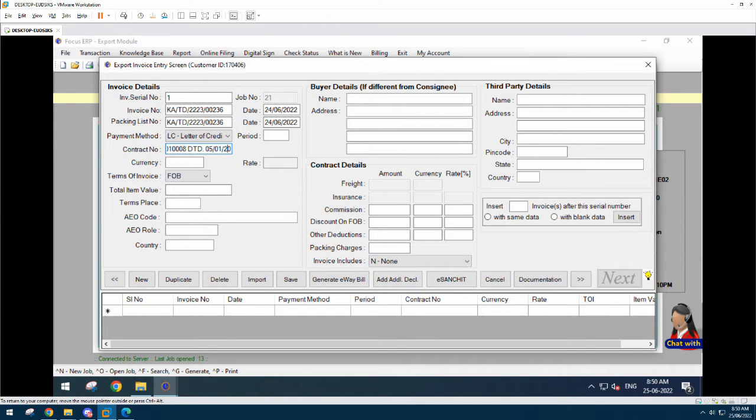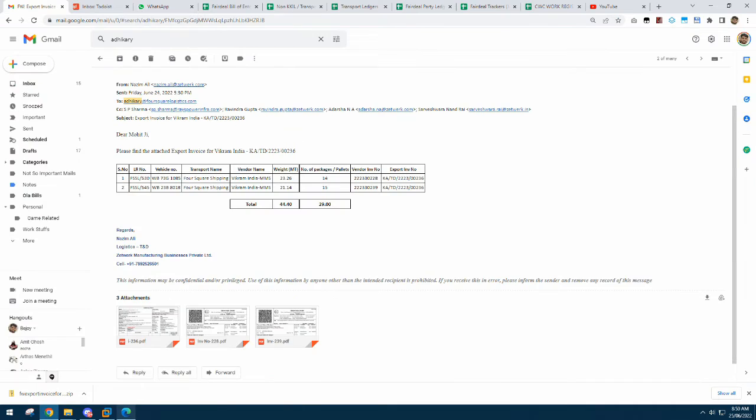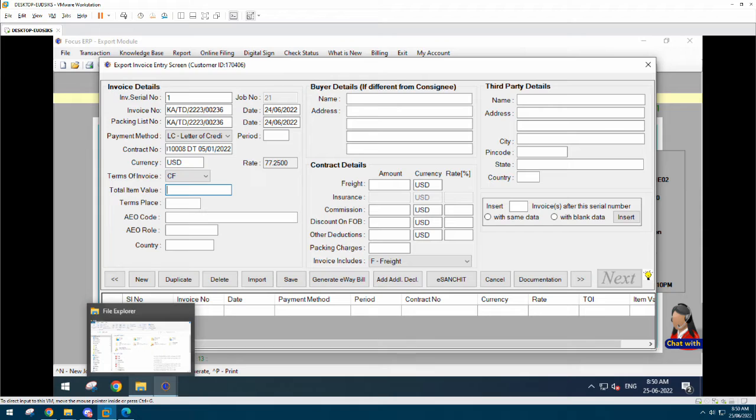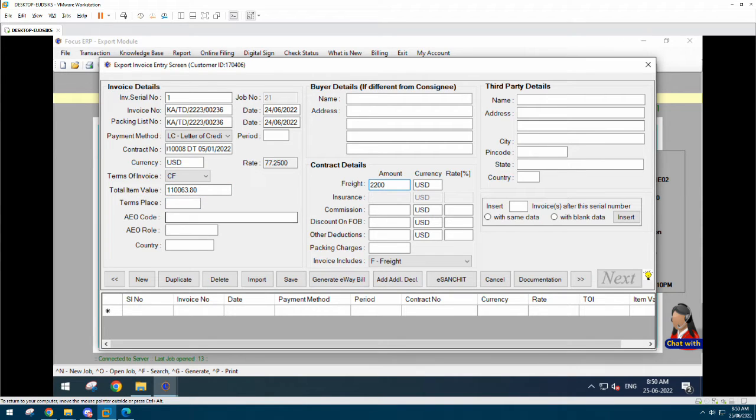There is limited space, so we will delete and do 2022. Currency would be USD. Terms of service is cost and freight. There are 4 possibilities, I'll explain later if you require the explanation. This will be CNF. The total invoice value is 110063.8. Freight amount is 2200, given by the custodian.